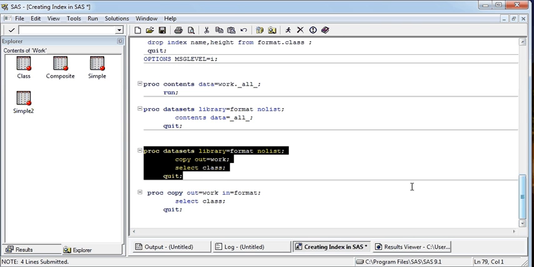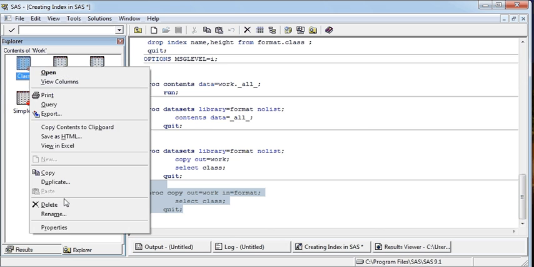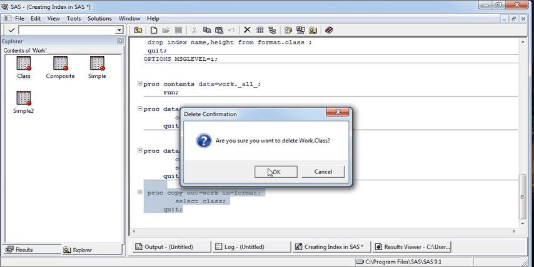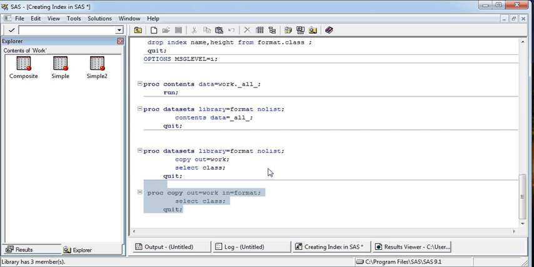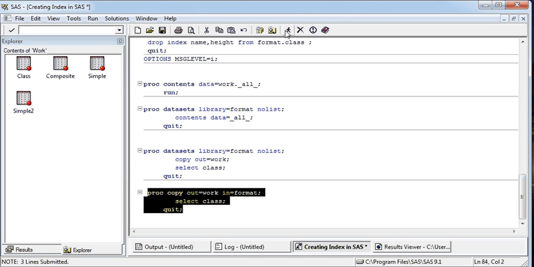There's one more step, like proc datasets library format copy out work. Here there's also proc copy out work in format select class. So if you do it, it will do the same thing. I think if I delete here on the work, okay, and if I again run this, it's going to copy the same thing with the index.